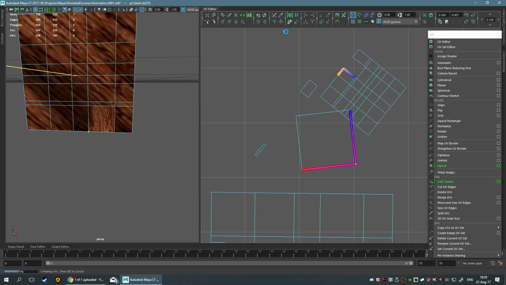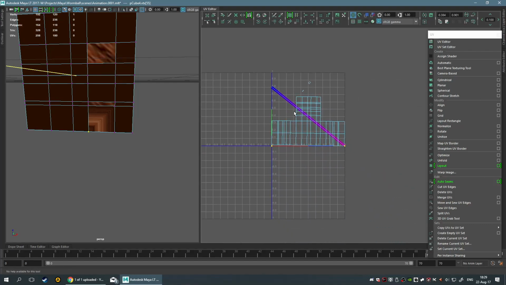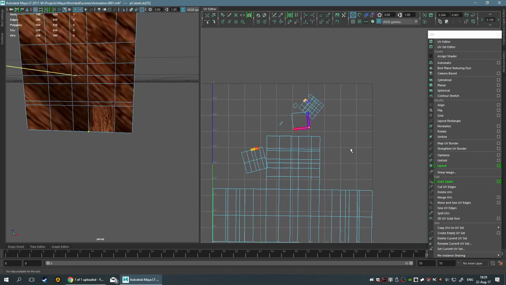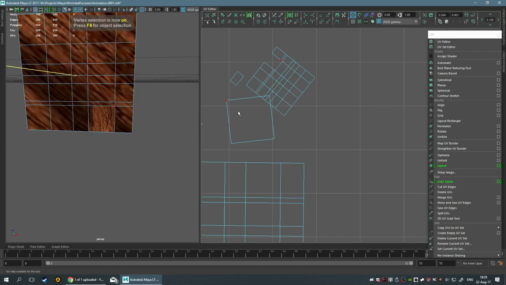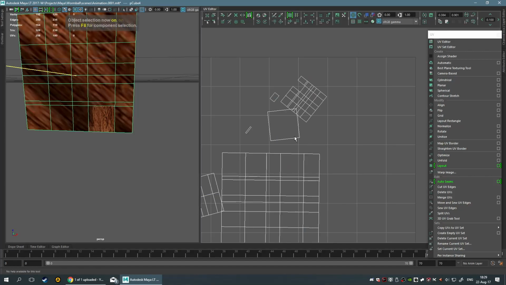Oh, sorry, I should not have unfolded this. Crap. I just unfolded like a point. So if we go ahead and select this, for example, now you've got all these options such as flips, grids. You can delete the grid layout, the rectangles, normalize, optimize, unfold.